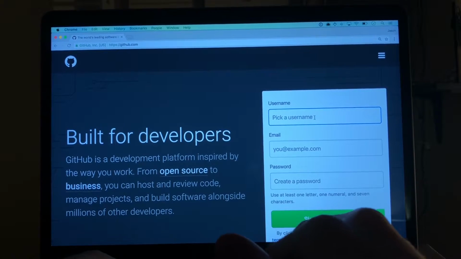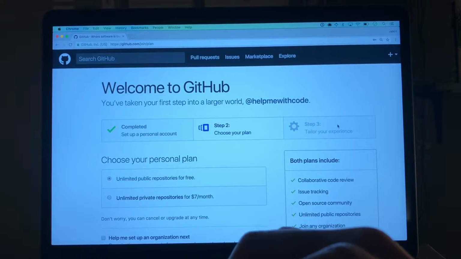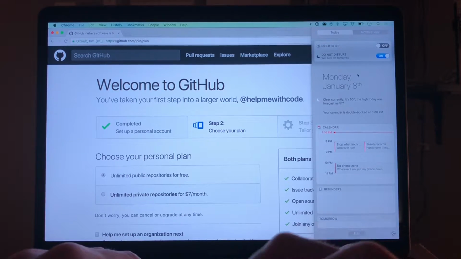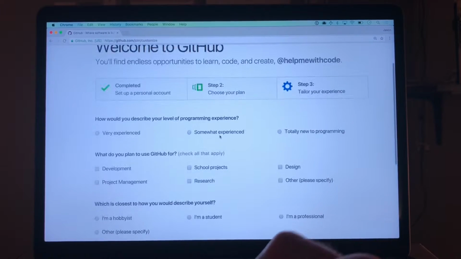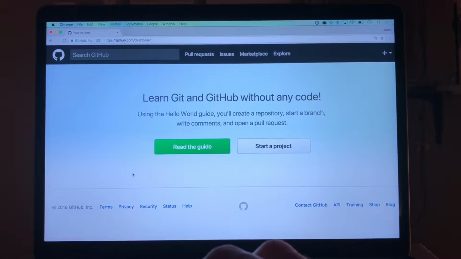Starting off with signing up for an account. All right, I'm in an account. Turn on Do Not Disturb. Pro tip when recording your screen. Choosing a plan, something about this, skipping this step.